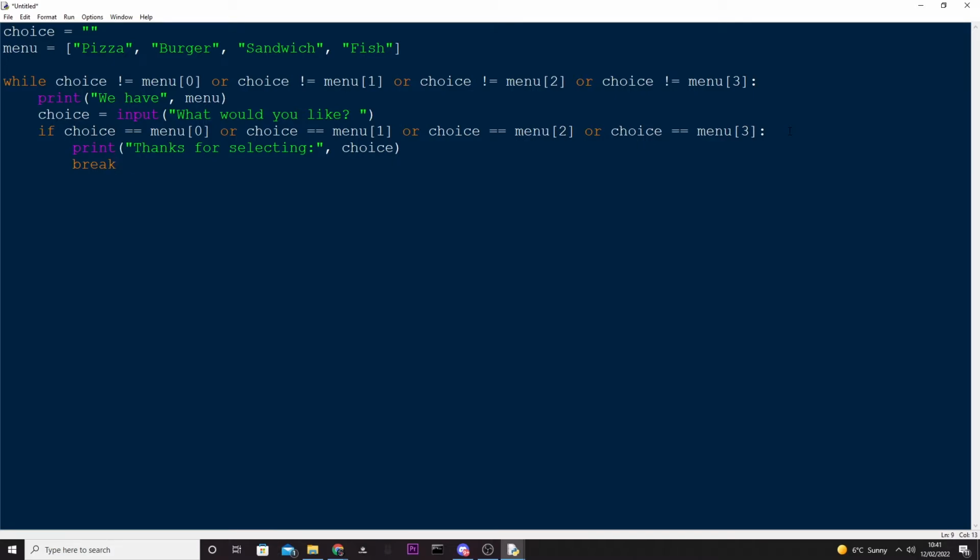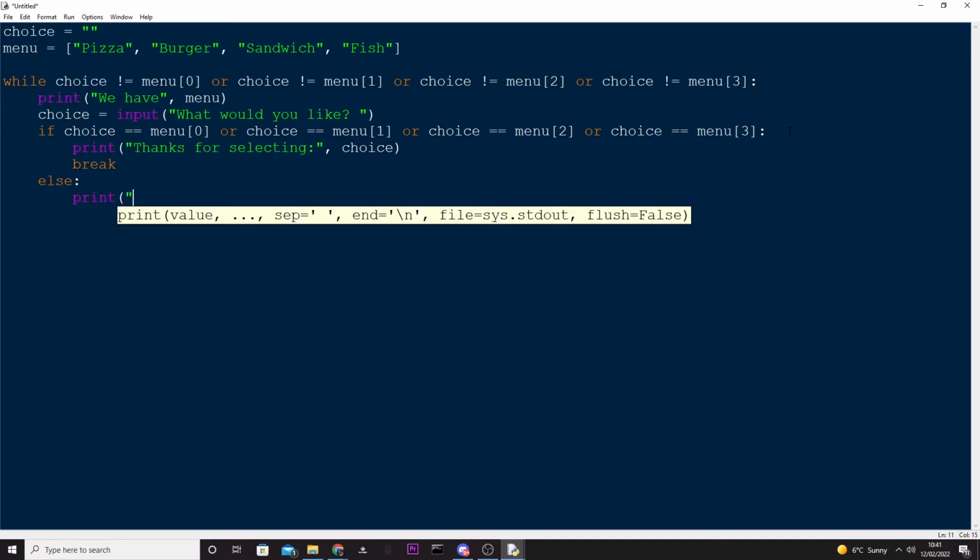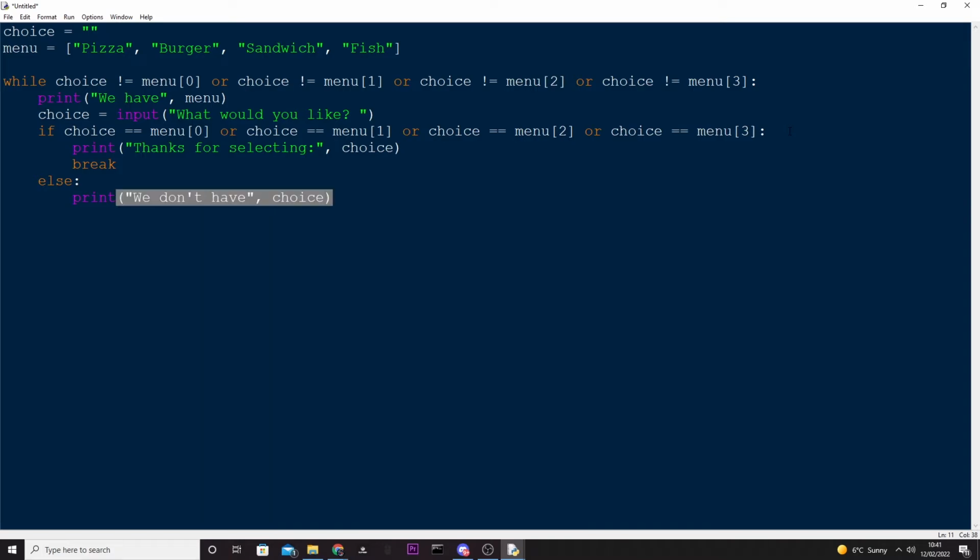Now we're going to use this keyword break here, which will break out of the while loop and stop the while loop from running. Else, if the choice is something that we don't know of, we'll print we don't have. So my spelling is not with it today. Choice. And this is basically it.